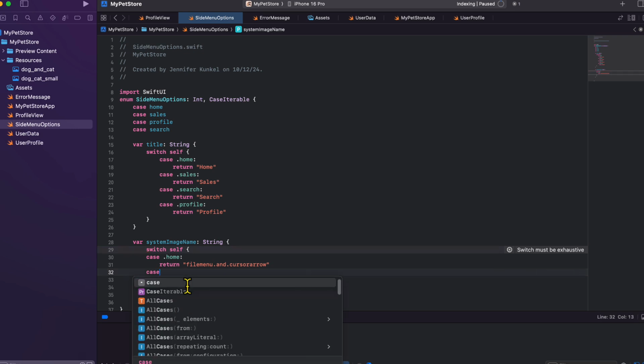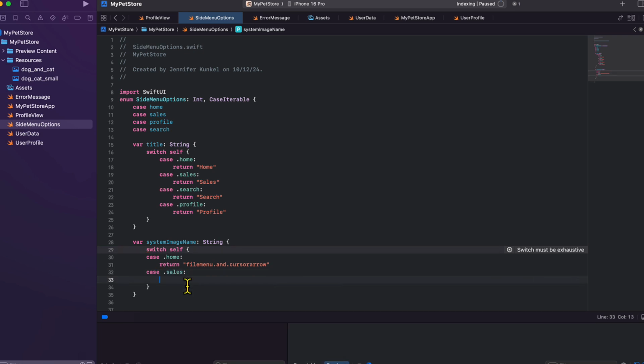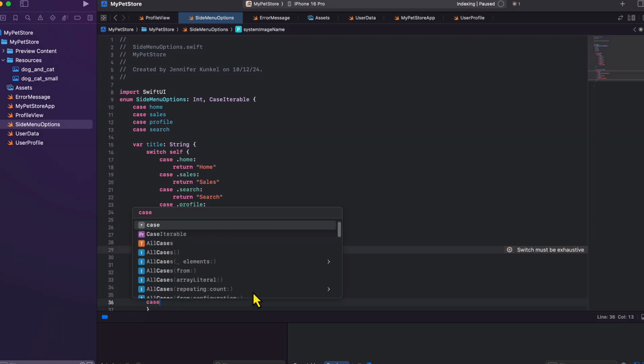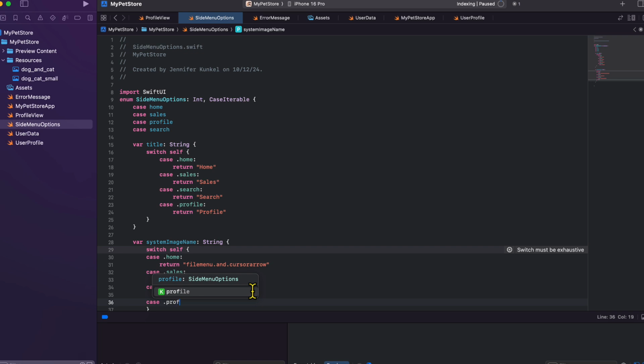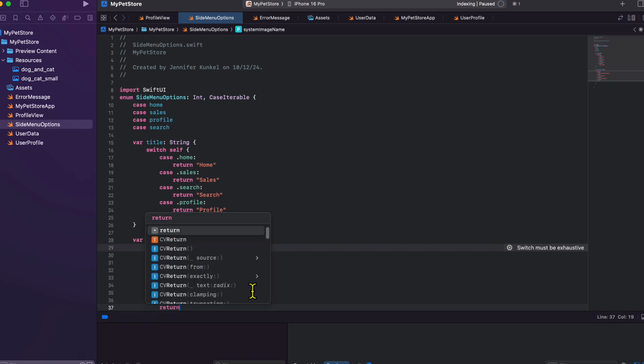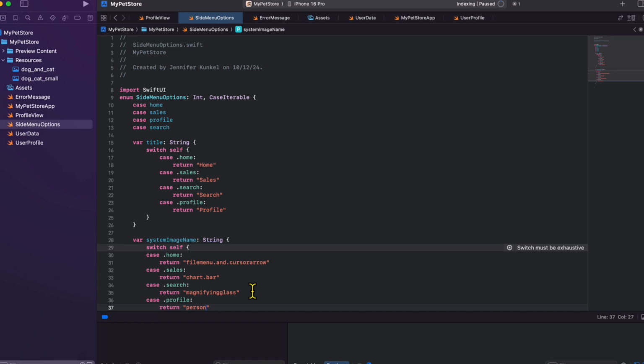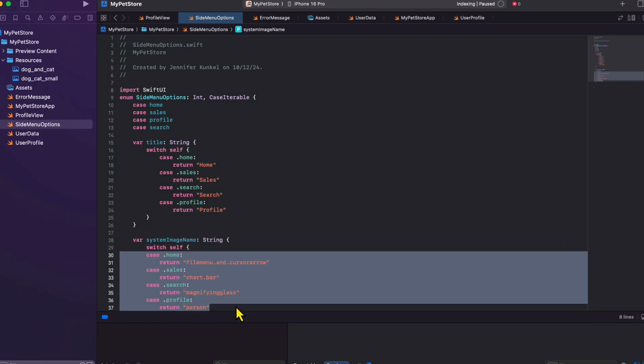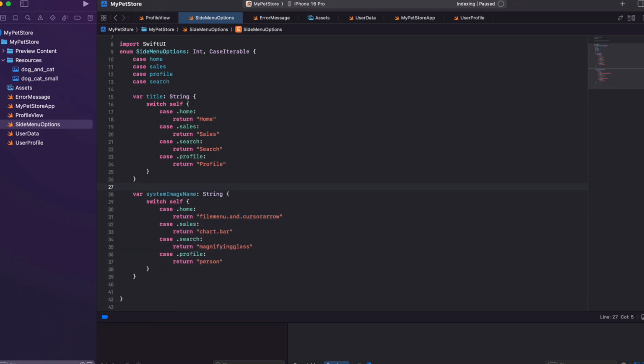If it's sales, we're going to return chart.bar. If it is search, we are going to return magnifying glass, and hopefully I'm spelling these right, otherwise we're going to have images that don't show up. And then our final case is .profile, and this is going to return person. I'm going to go ahead and again tab in my case statements so it's a little bit easier to read.